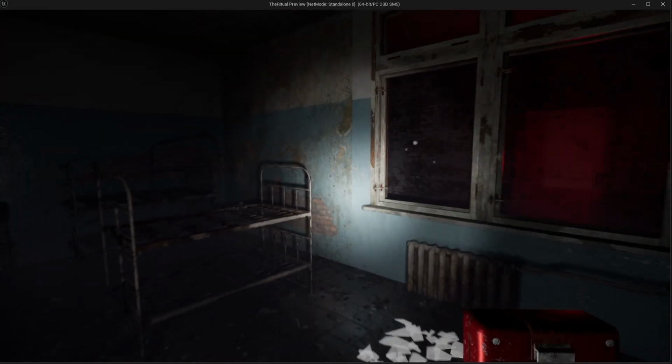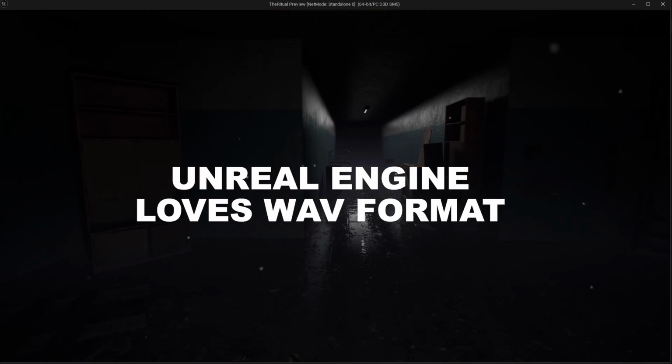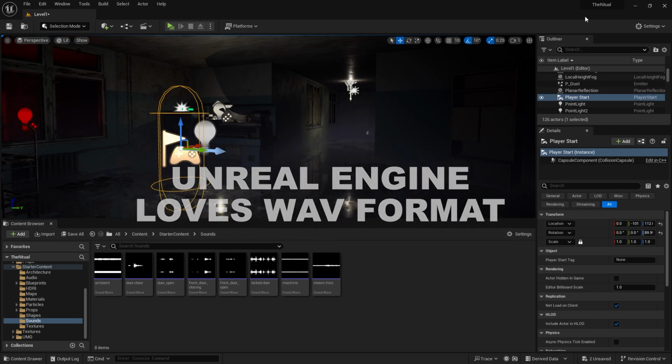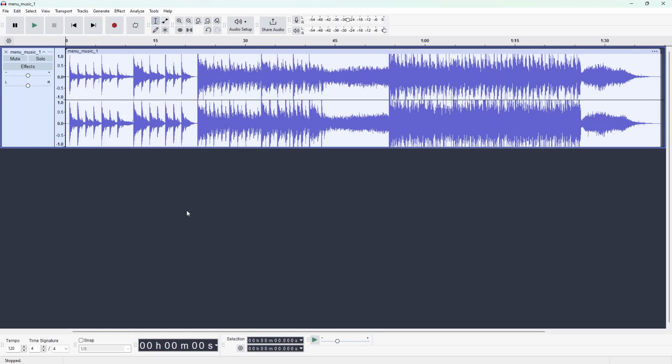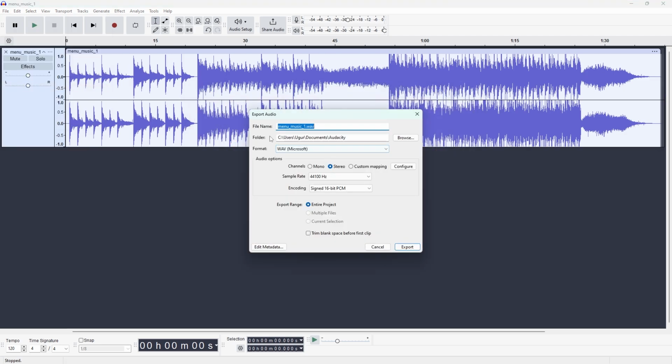Let's import sounds in Unreal Engine. We have to use only waveform format audio files. If you have MP3 format files, you can convert them to waveform with the Audacity application. It's free and easy to use. Just import your MP3 in Audacity and save it in wave format, that's all. Now import the files in Unreal Engine.